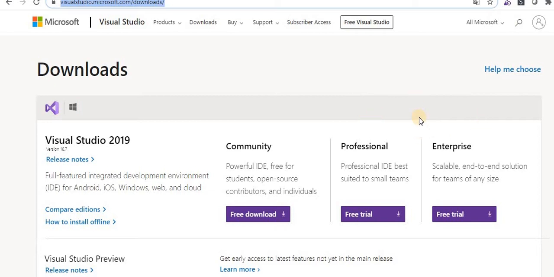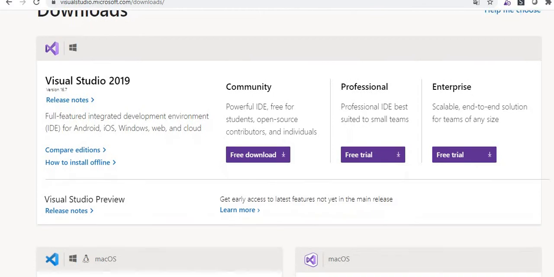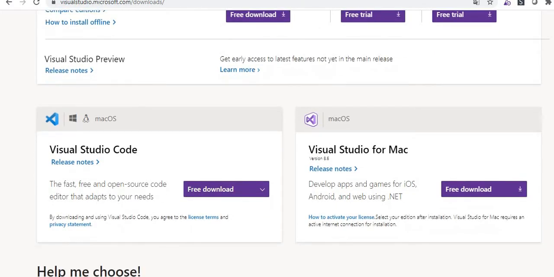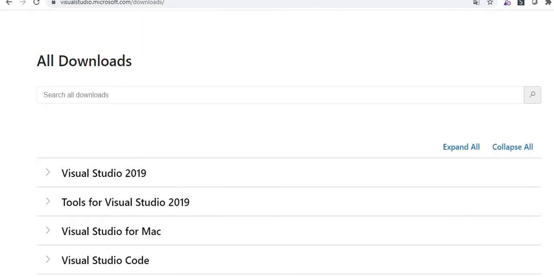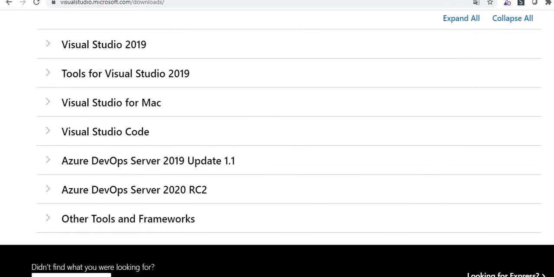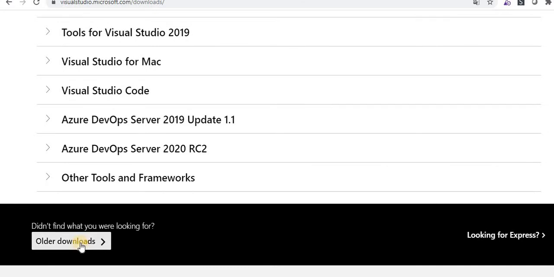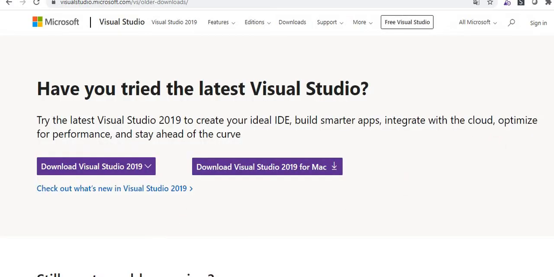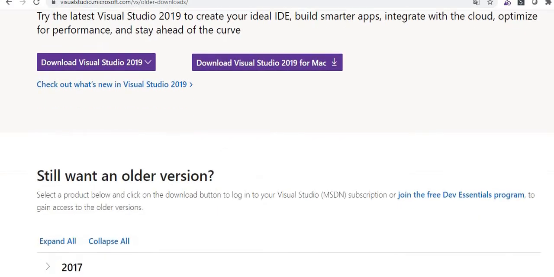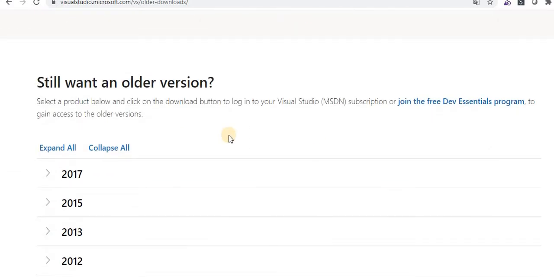Professional and Enterprise have a 1 month trial version, but after that you have to purchase it. If you need a previous version, you can go here and check the older versions. By default it will give you the latest version, like Visual Studio 2019. But if you need another version, you can click here on older versions, and it will give you versions like 17, 15 and others. Try to get 19 or 17 at least.